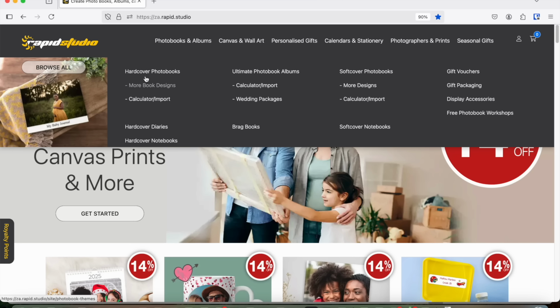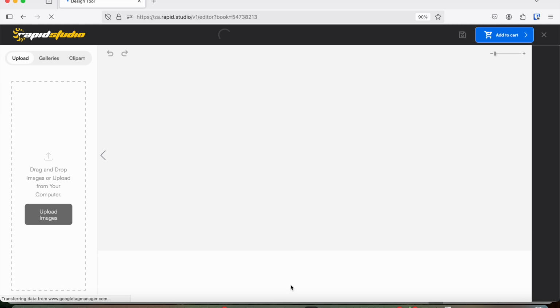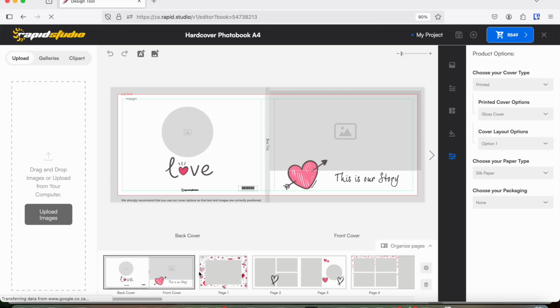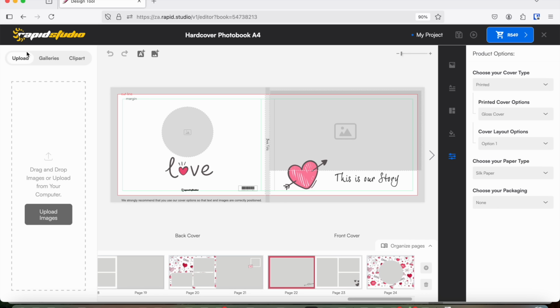Let's get started. Jump on the RapidStudio website, click on photo books and more designs. Choose your size and the theme you want. We're choosing love today. As the book opens, you'll see the design pages display across the bottom. Next, we need to import our pictures.